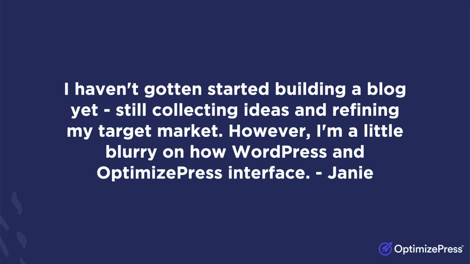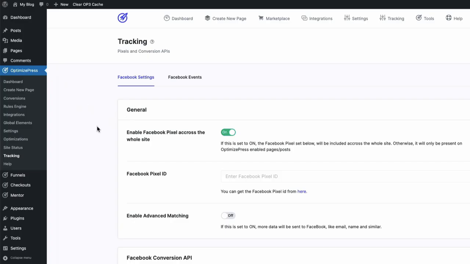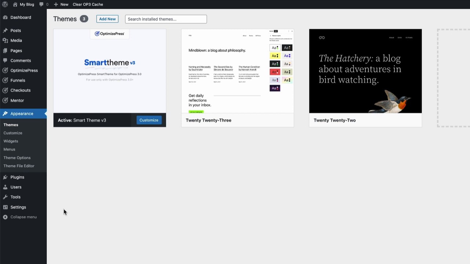So with OptimizePress, you can run it alongside any other blog theme. If you go into your site, go down to Appearance, and go to Themes, you might have any other theme installed. OptimizePress will work alongside any other theme because it's a plugin. However, you can use the Smart Theme R theme. You can enable that and get that running on your site, so that'll just be a blog.